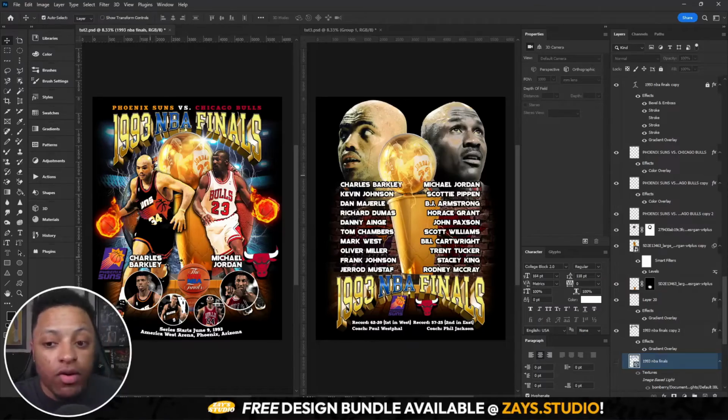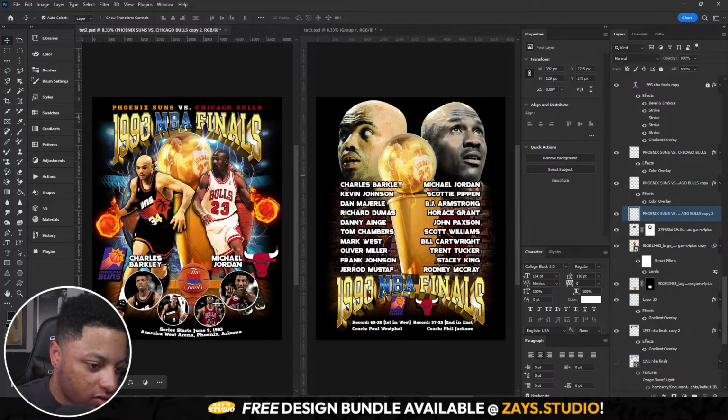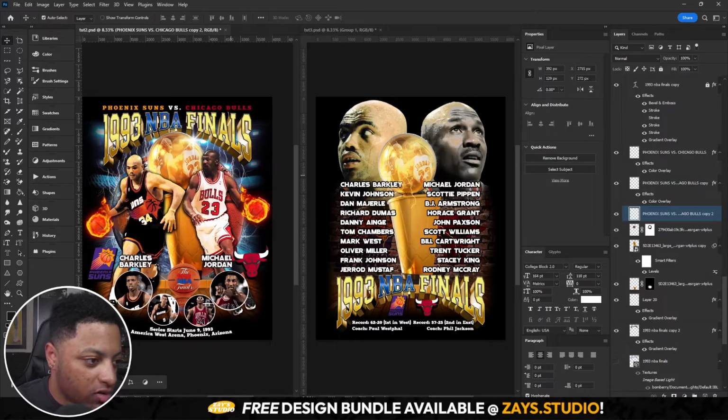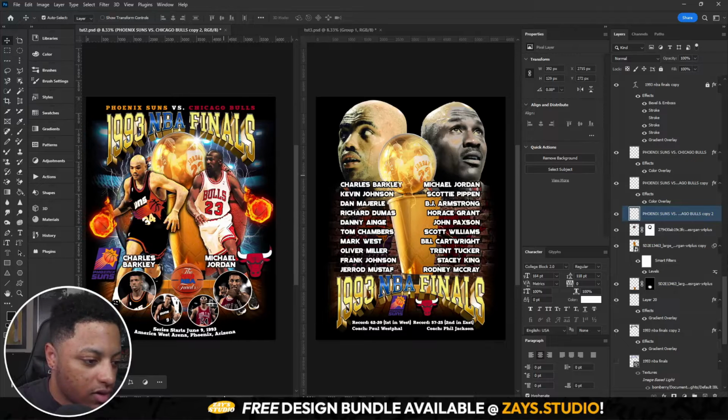So these right here are the designs that I came up with. It's Michael Jordan and Charles Barkley, 1993 NBA Finals based. This is the front, this is the back, and these aren't really that hard to design. It's just a lot of elements that you have to include, but it's very doable.